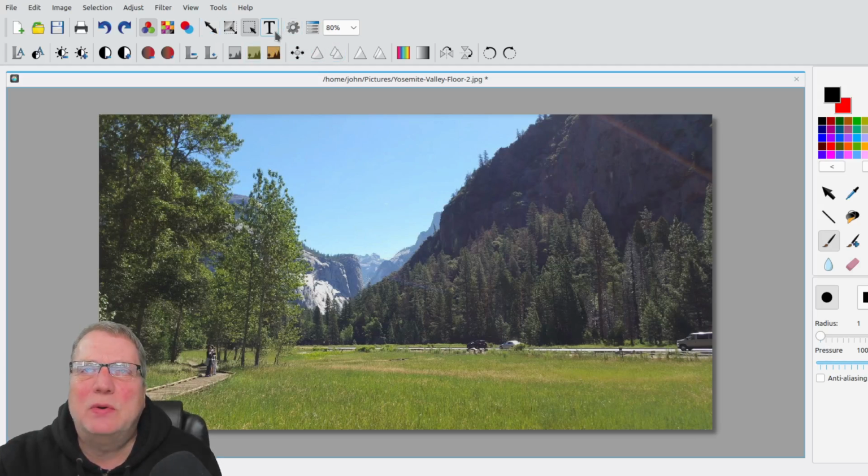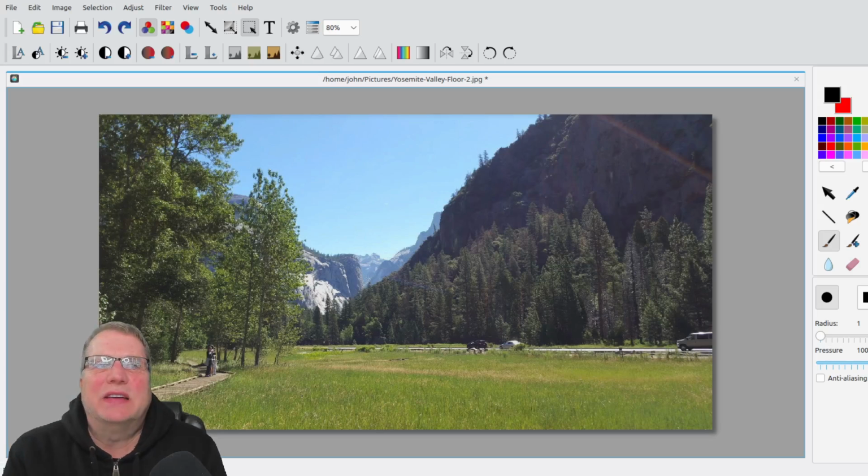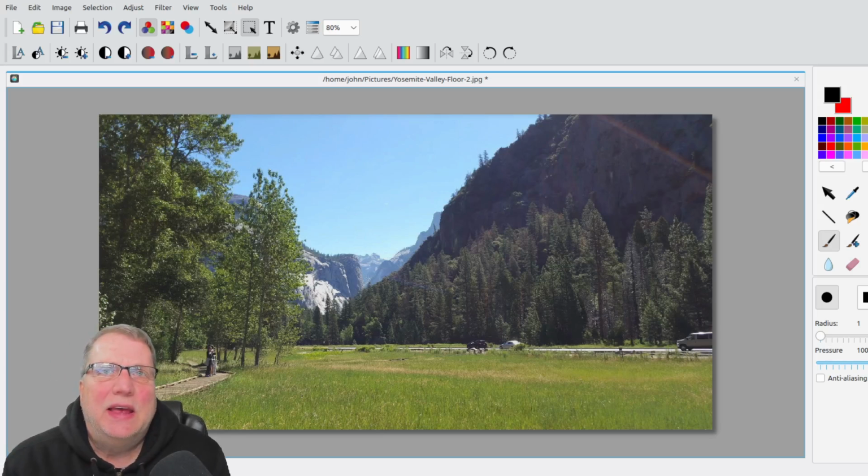You can add text to it, undo and redo. It just doesn't get any simpler than that. And that's what I really like about it. It's as easy as it gets, and it seems to function really well on my Linux desktop. You could use this on Windows and Mac, of course. And I think it would make a lot of sense.